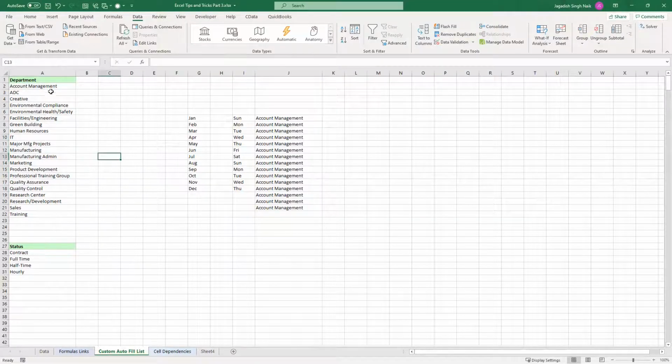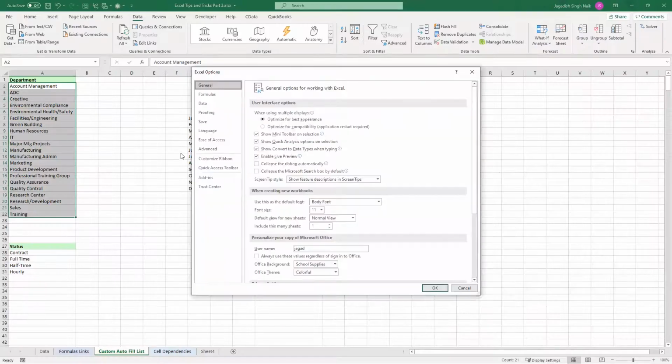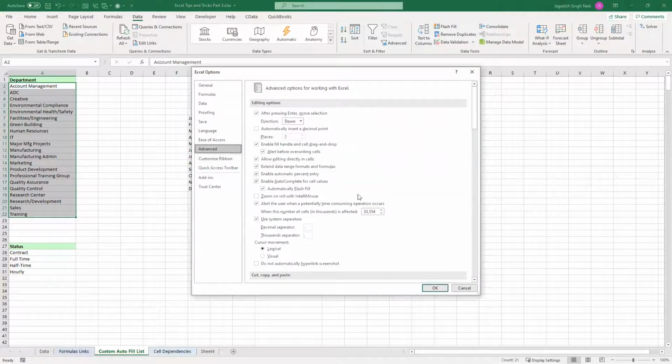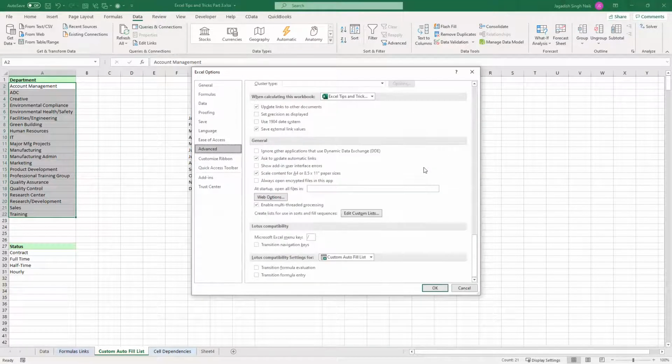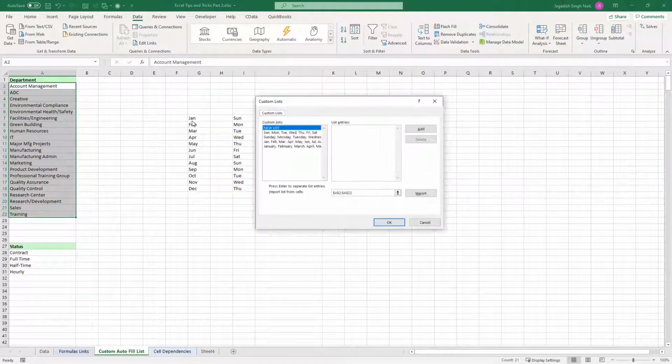there's an option for us to enable that as well. For example, let me select these values and go to File, then Options, and then Advanced. Scroll all the way to the bottom and you will see something called Edit Custom Lists. Click this, and we can see the autofills for months and weekdays, which are already added in this custom list by default when you install Excel. So we can add custom lists to this.